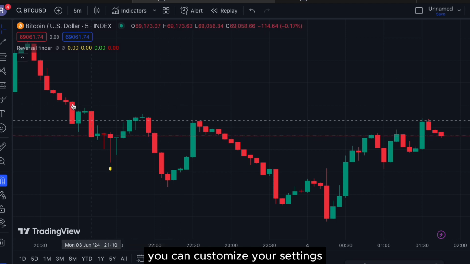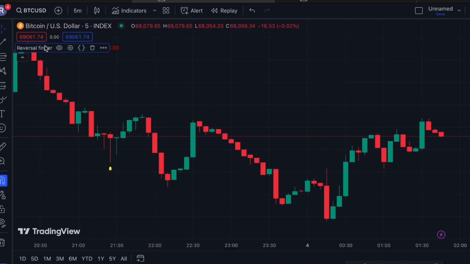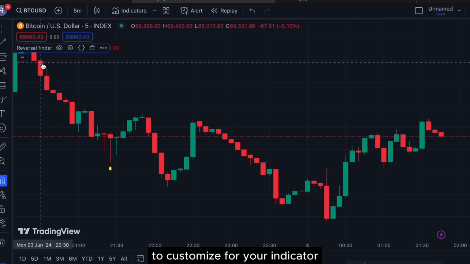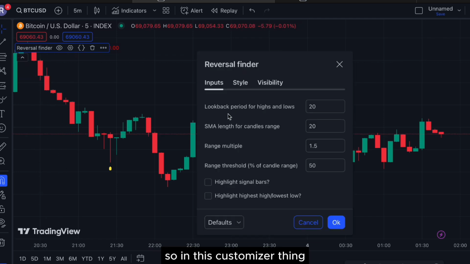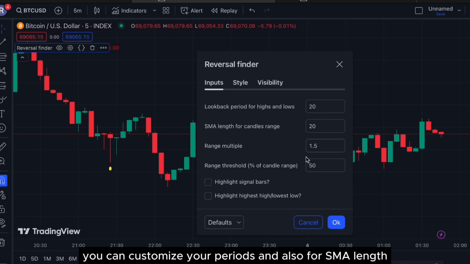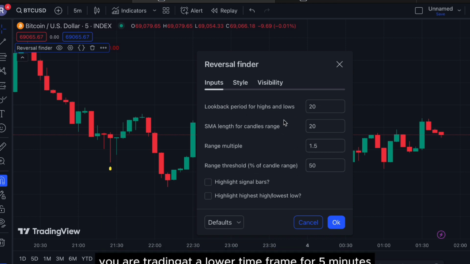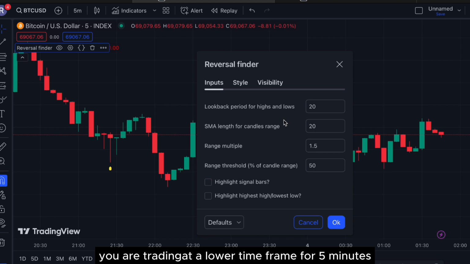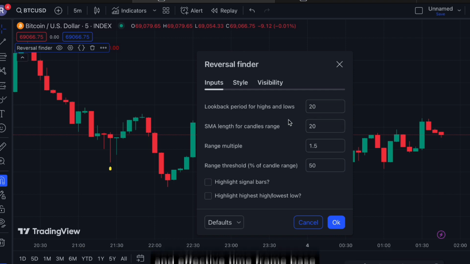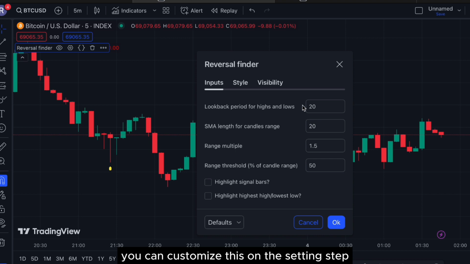You can customize your settings by going to the indicators tab and pressing the setting button to customize your indicator. In these settings, you can customize your periods and also the SMA length, as this indicator will use SMA to indicate the signals. You can customize this based on your time frame. For example, if you are trading at a lower time frame like 5 minutes, 15 minutes or others, you can customize it to have a lower and more effective time frame. You can customize this on the settings tab.